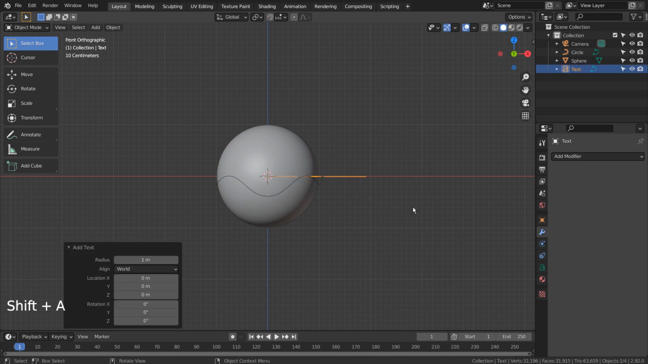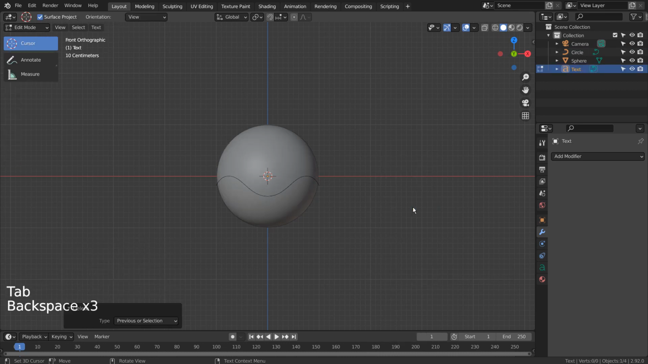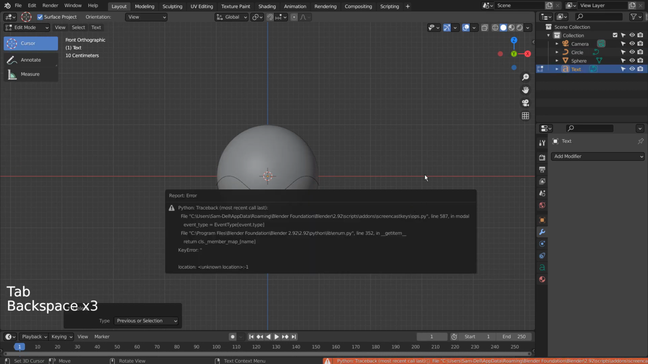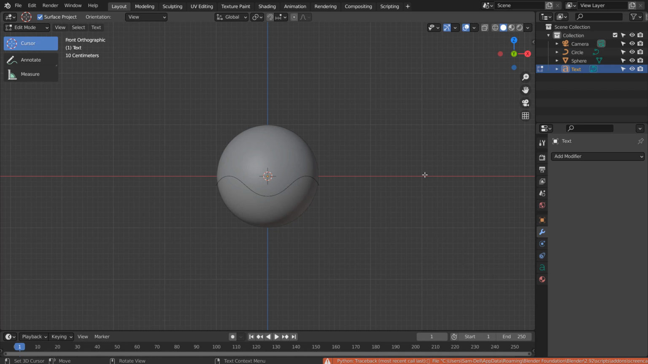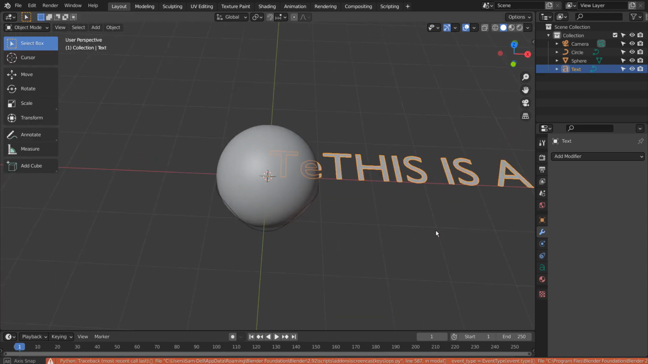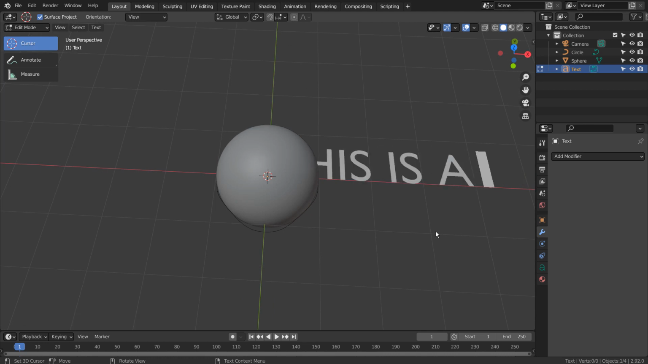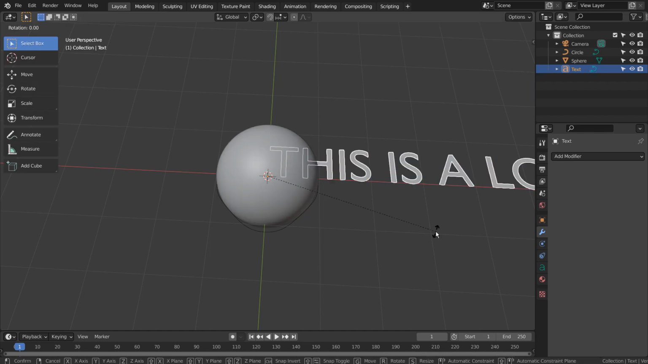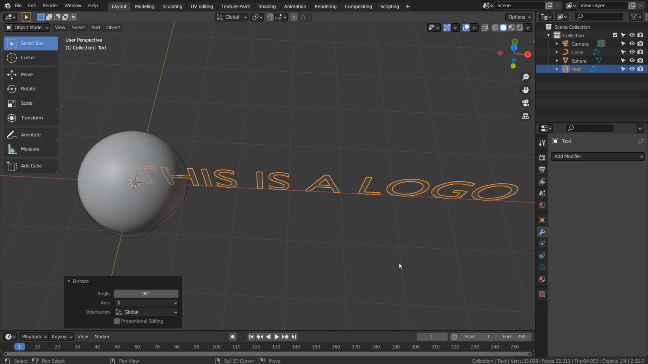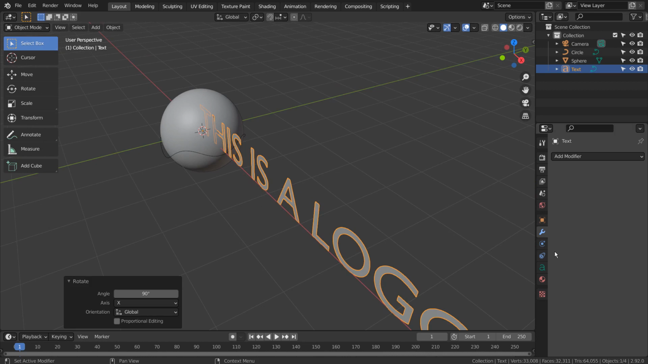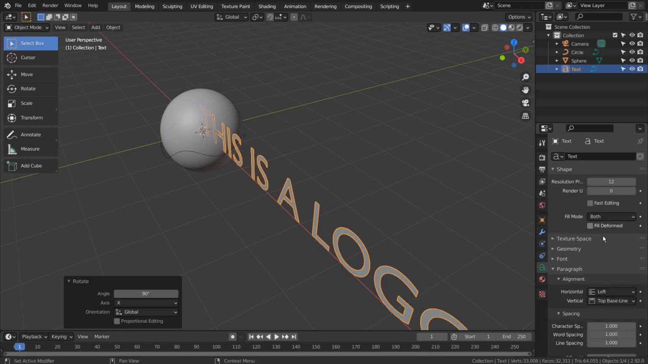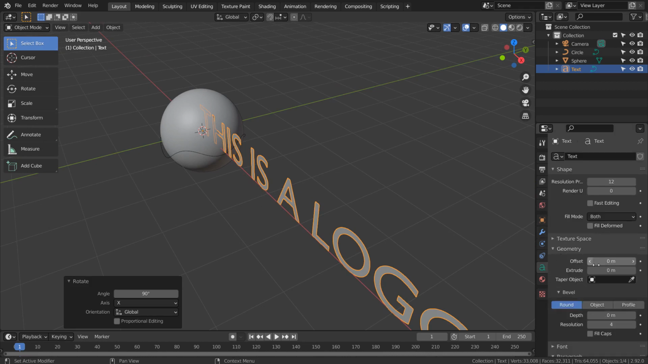Let's create a text object, and Tab to edit the text like this. R, X, and 90 to rotate the mesh 90 degrees on the X-axis. We can extrude the text like this.